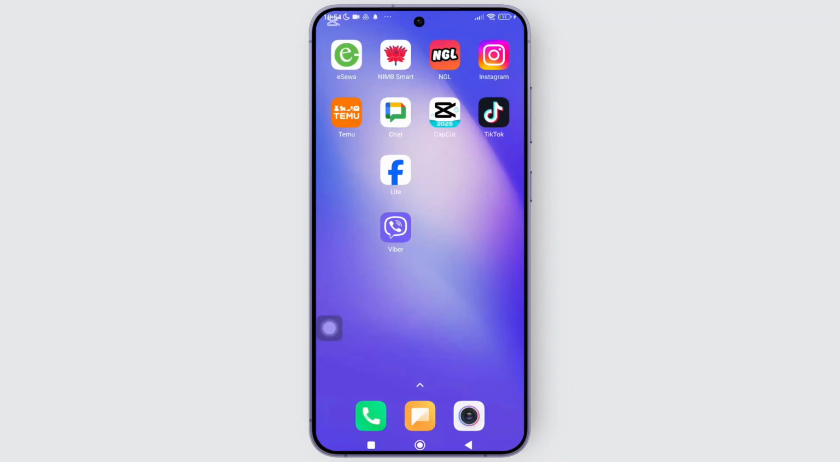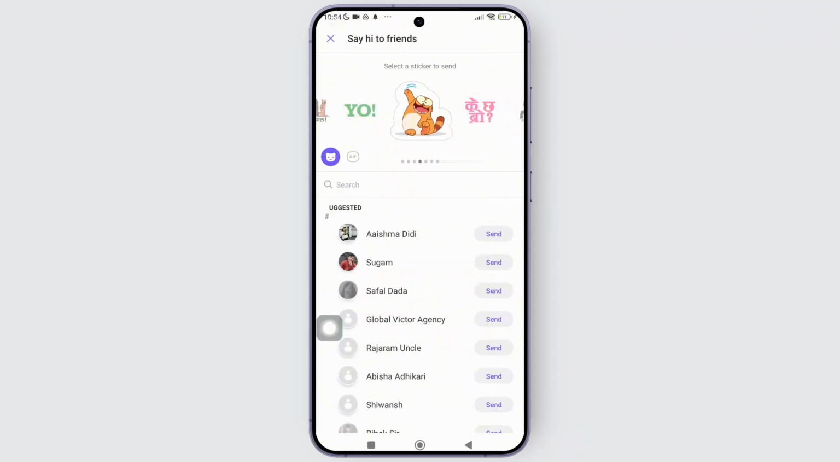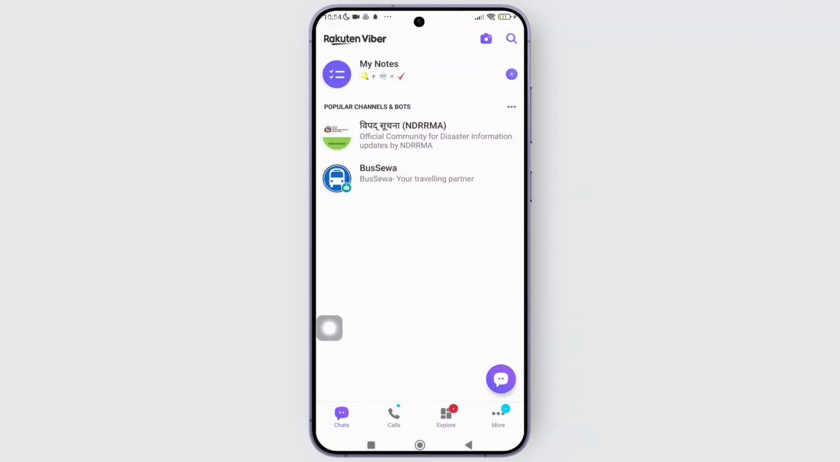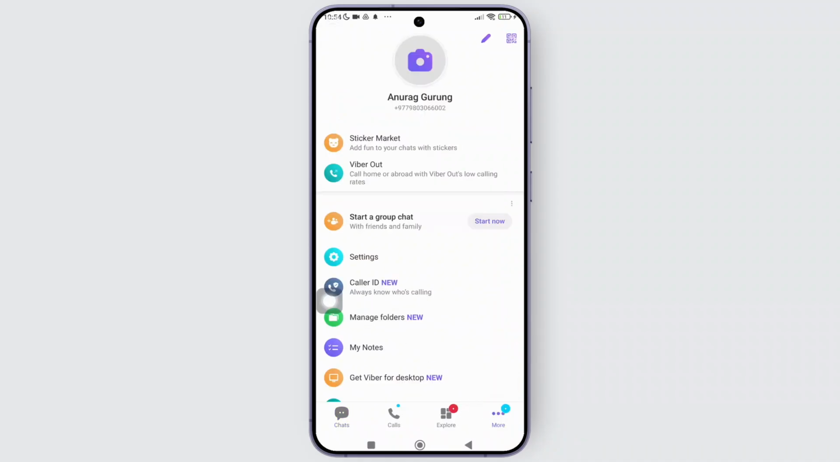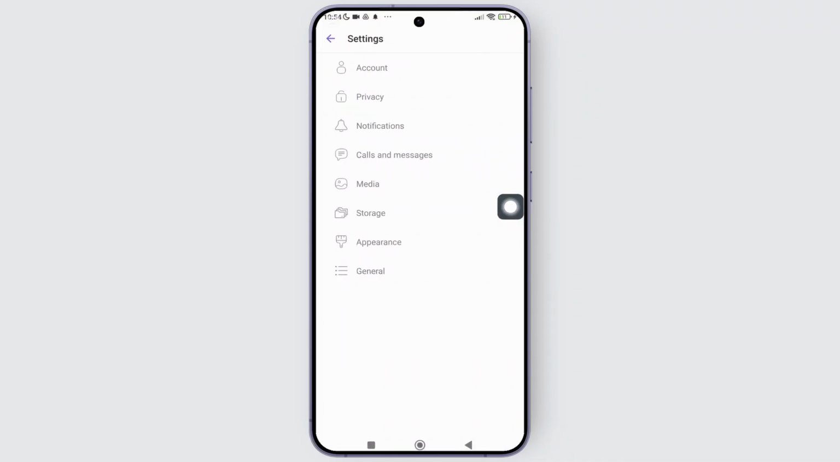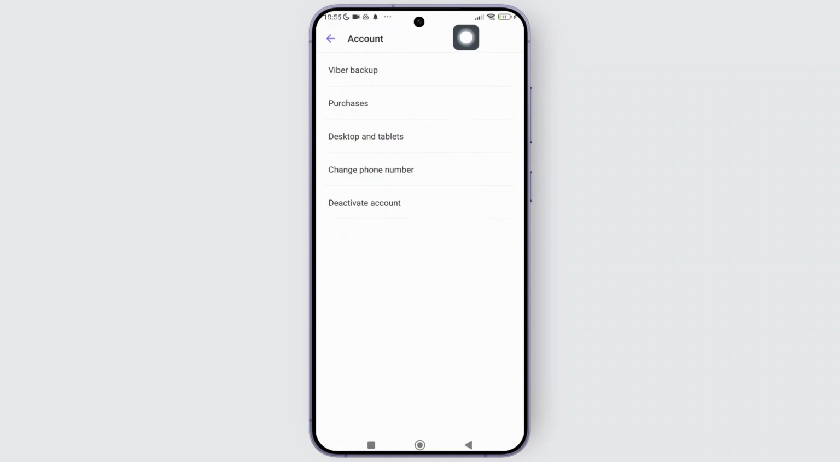So first things first, open the Viber app on your phone and make sure that you are connected to your account. And once you are inside the app, simply tap on the three dot icon shown in the bottom right corner of the screen. And once you see the interface like this, simply tap on the option labeled settings. And in the settings section, you can simply tap on the option labeled account. And this is where you manage everything related to your Viber account.